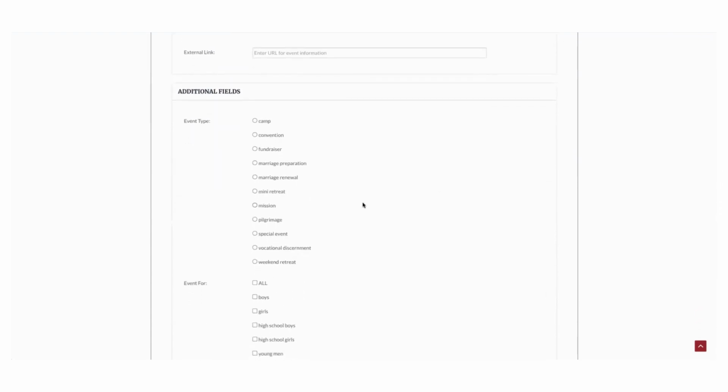The next thing you're going to select is the event type. You are only able to select one of these kinds of events, but you're going to want to choose the one closest to what represents what you are doing. If you have something going on that you don't feel is represented by any of these categories of event type, let us know and we can add it for you. I'm going to call this a special event.